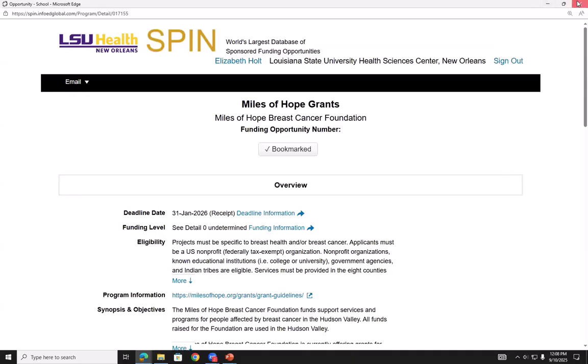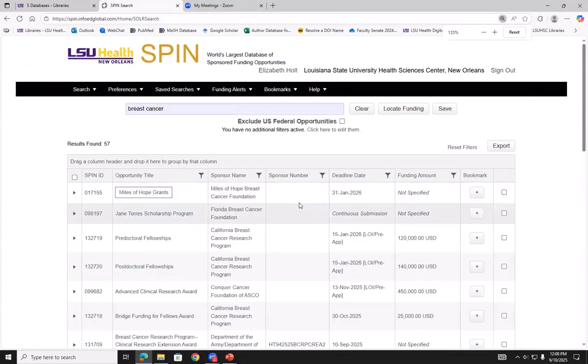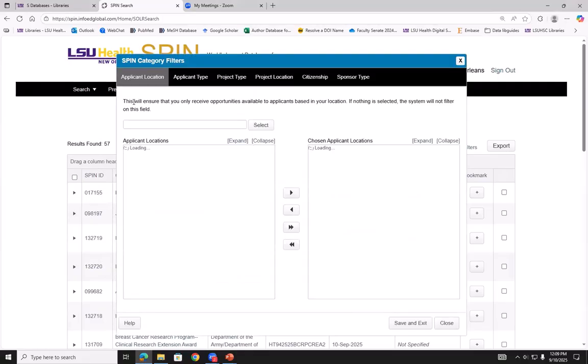Now I'm going to show you some of those filters that I mentioned. Okay. So we know that this one was not one that we were eligible for. So there's this preferences menu where we can start to put some filters on to make this a little more useful for the individual user. The first field it allows you to do is location. Sometimes it's a little slow to load.